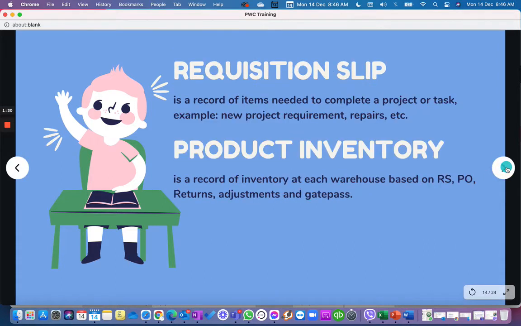Okay. Next is the requisition slip. It's a record of items needed to complete a project or task. For example, a new project requirement or a repair for a part. So we've got the requisition slip covered. And then product inventory: it's a record of inventory at each warehouse based on the RS (requisition slip), PO (purchase order), returns, adjustments, and gate pass.